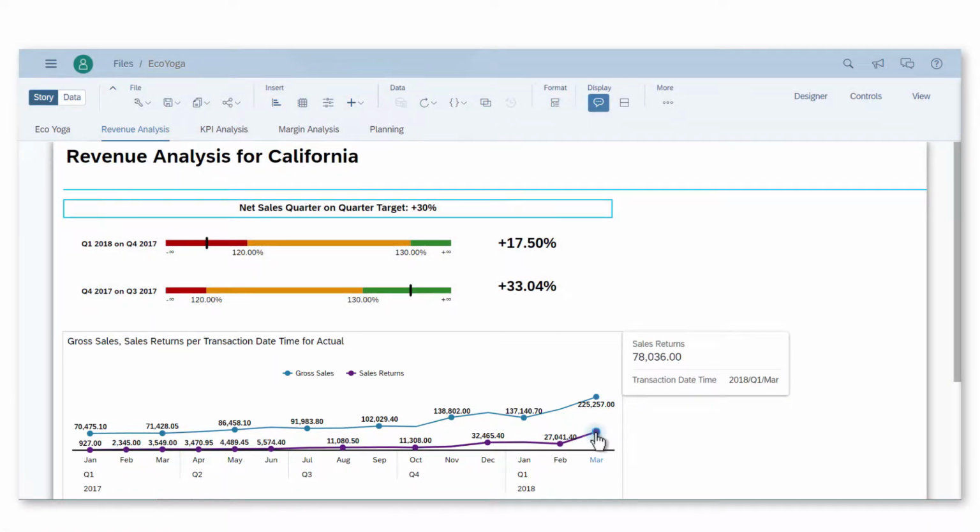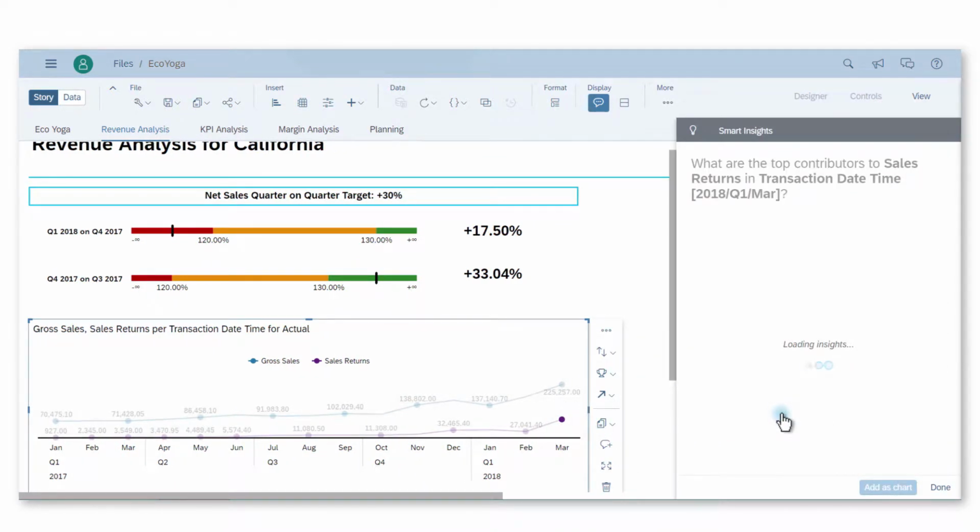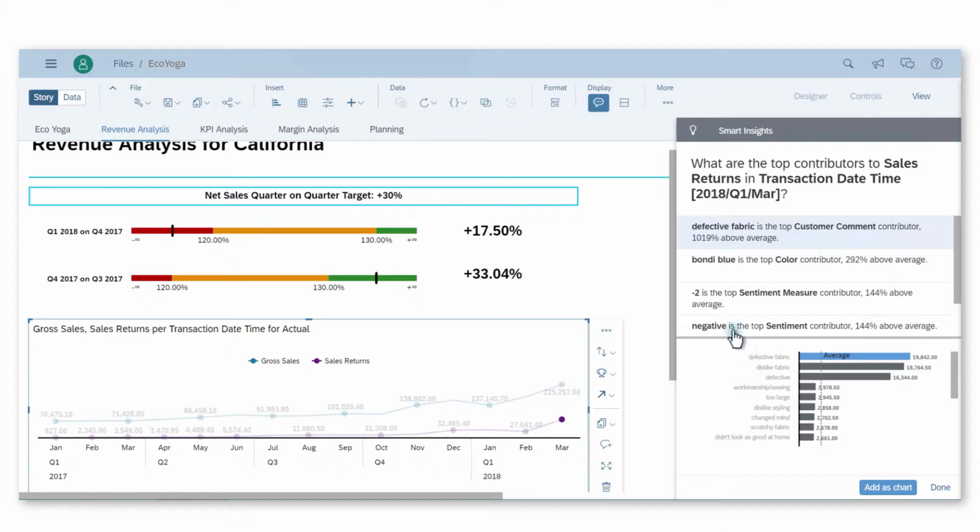I can use Smart Insights on March 2018 sales returns. The top contributor to this spike seems to be the customer comment, defective fabric. So, one of our product lines is defective and I need to know which one it is.